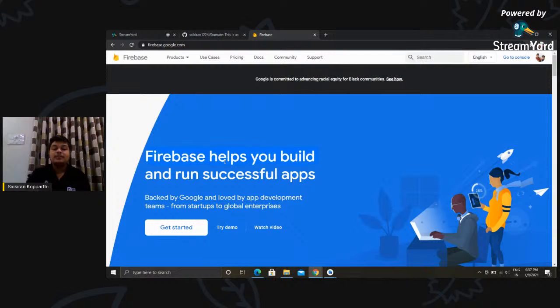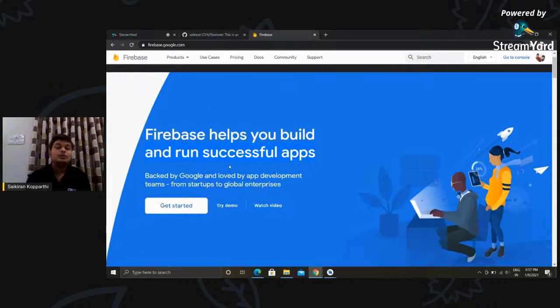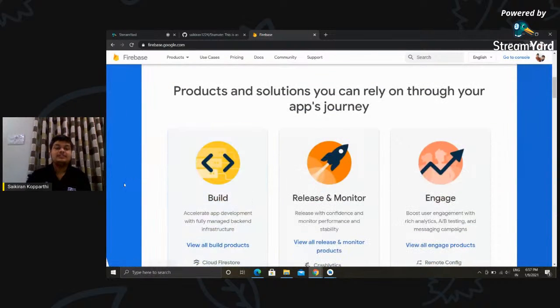Firebase is also that one only. For example, if you are going to create an account and you need to store the whole data in the cloud itself, you can use this Firebase. It is a technology which is introduced by Google. So this actually provides many things for us.